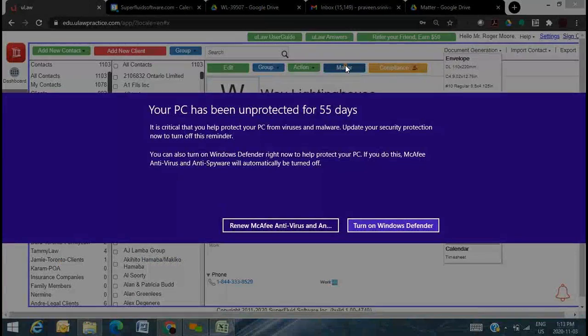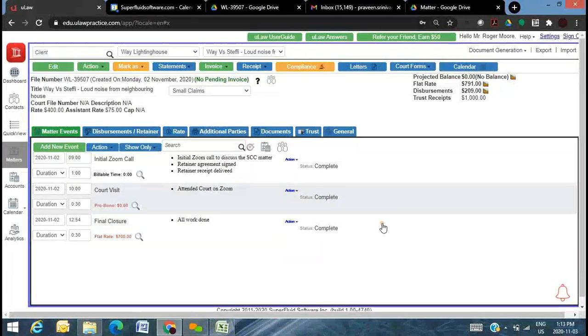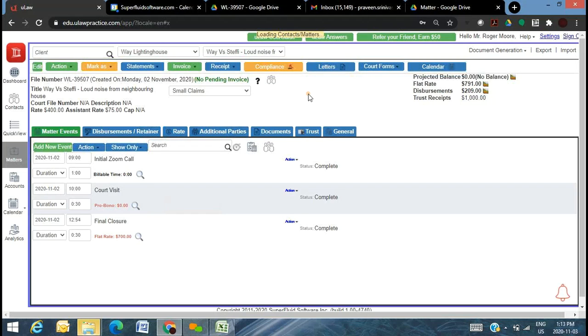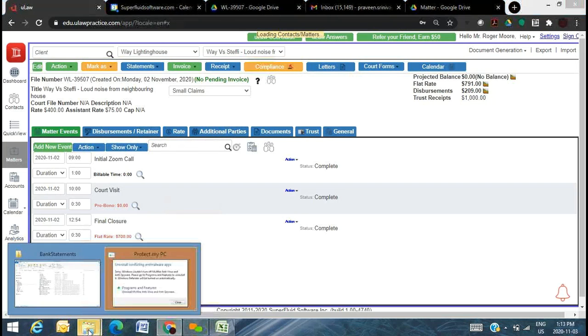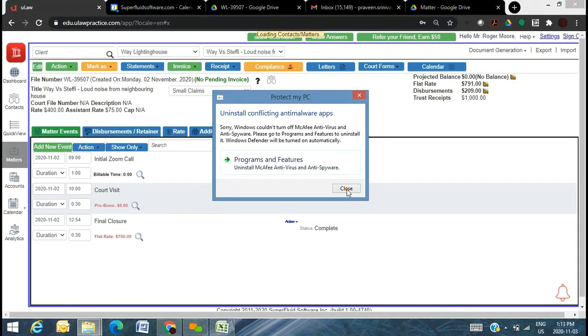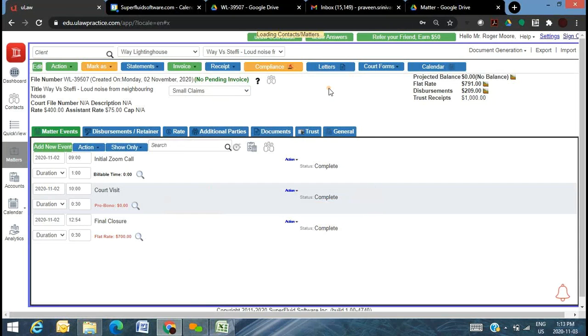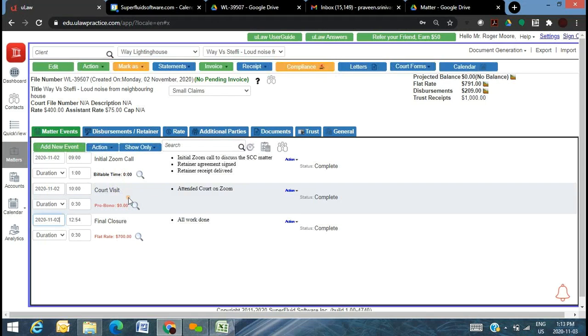And finally, we walked into creating a matter. Just going to quickly get out of here. All right. So we had created a simple small claims matter. Sorry about this. I'm going to just close out here. Simple small claims matter where we did a flat rate, where we had multiple dockets, but we did not bill them by the docket. We had a flat rate for the overall matter for $700.